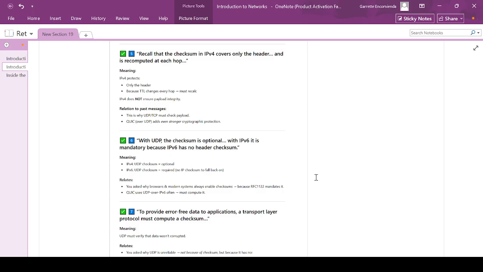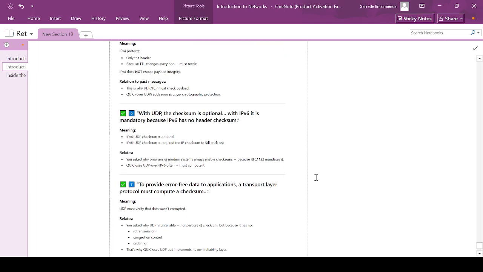With UDP, the checksum is optional in IPv4. With IPv6, it is mandatory because IPv6 has no header checksum. Meaning IPv4: UDP checksum is optional. IPv6: UDP checksum is required. No IP checksum to fall back on. Relating to your question on why browsers and modern systems always enable checksums: because RFC 1122 mandates it. QUIC often uses UDP over IPv6, so it must compute it.